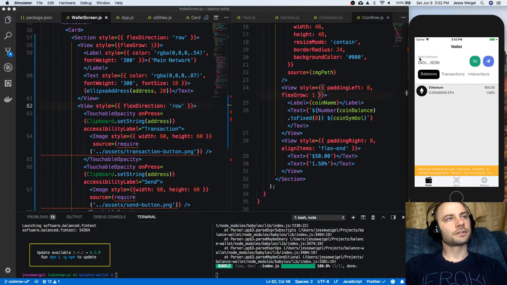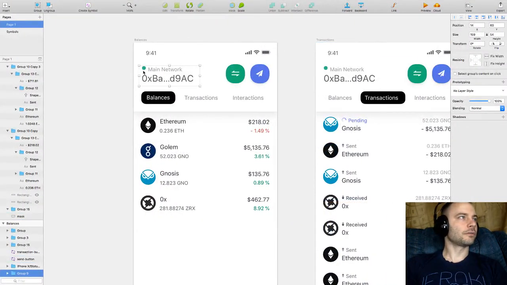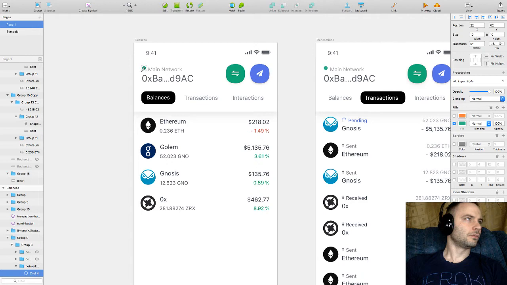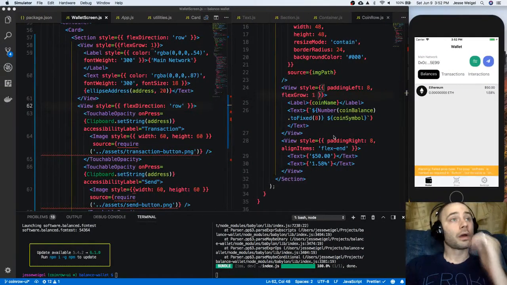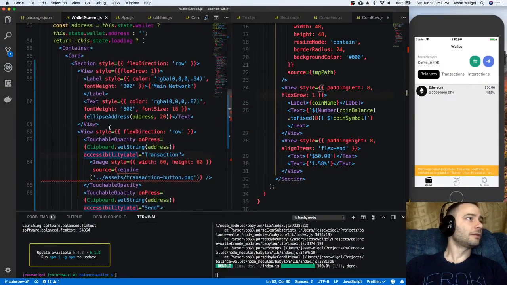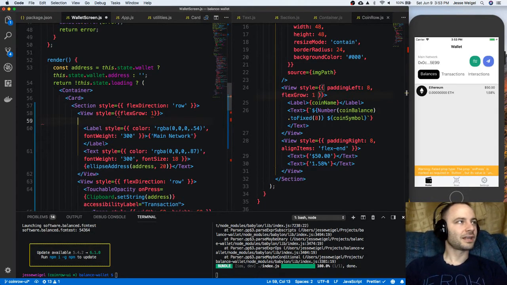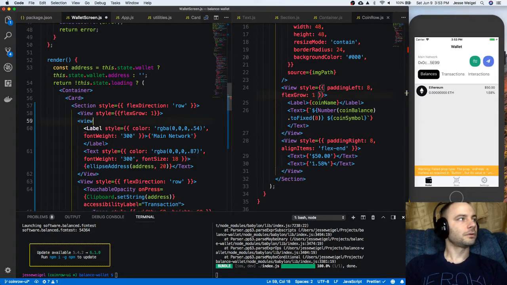Alright, so the last element that we need on here is a little icon, or a little indicator. So you can see we have this little indicator here. And, you know, this is basically just a circle with color in it. So I was thinking we could recreate this by going up here where we have main network. And then we could just add a view.